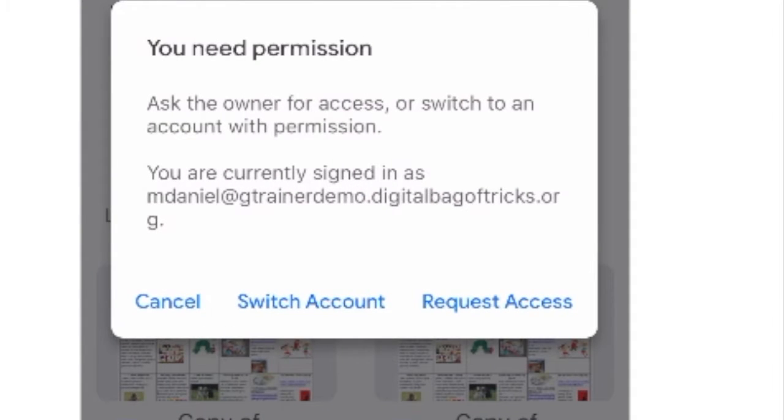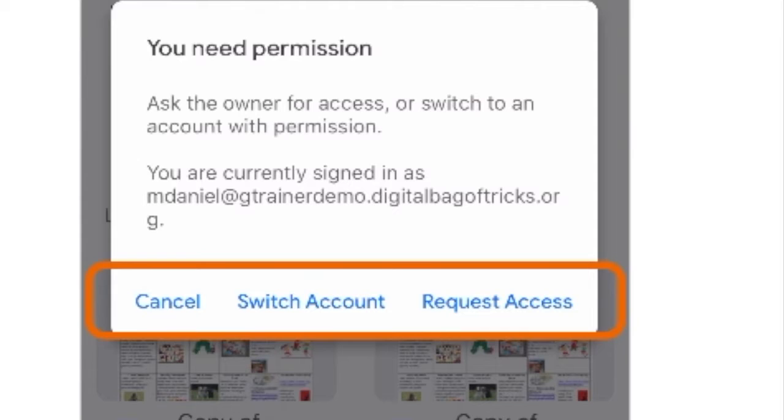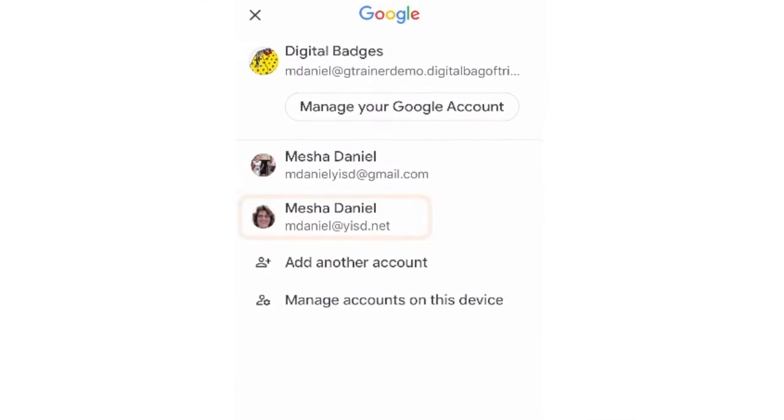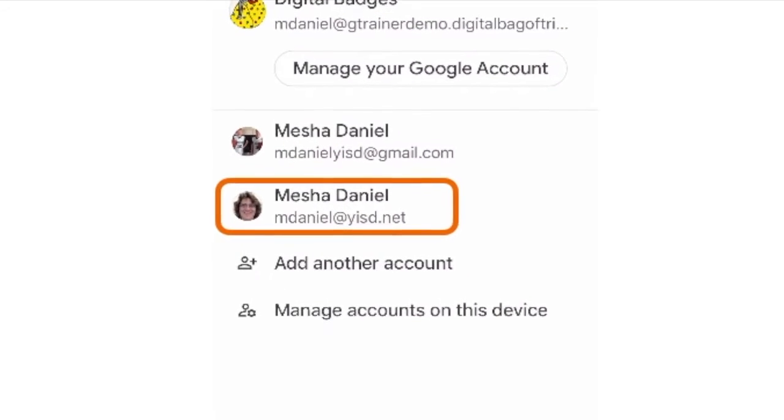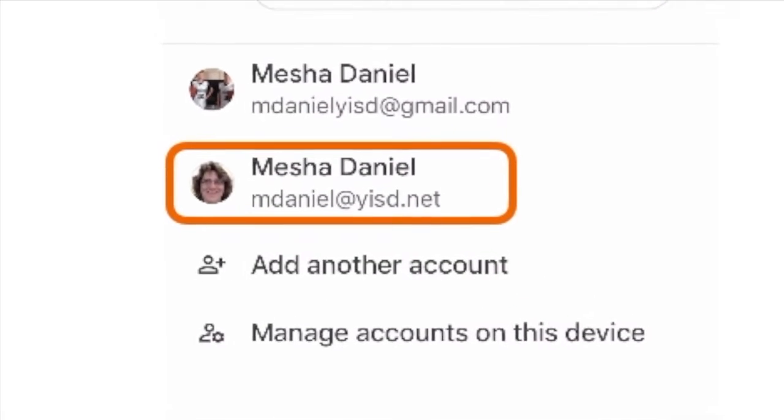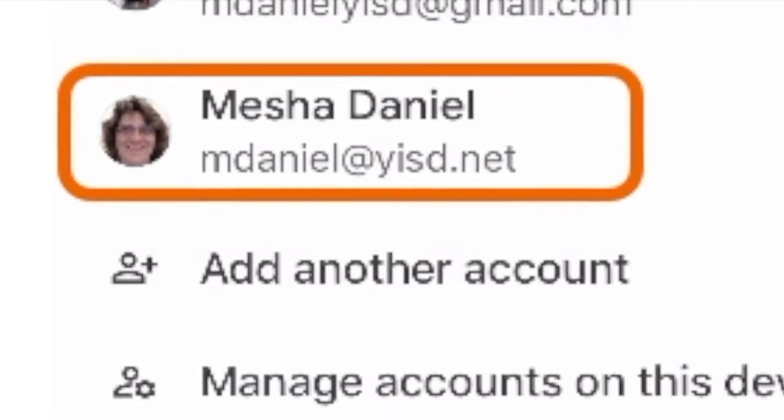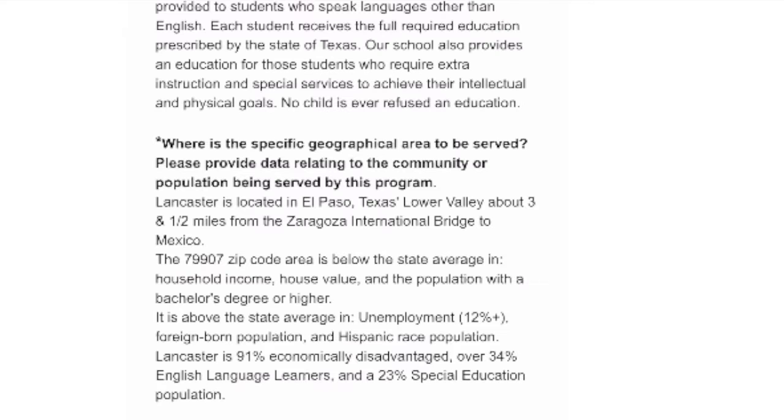Oh no, I'm in a different Google account. I can either switch my account or request access. I don't want to request access. She'll have to send it again. So I switched to my YISD account. Now look at that, the document opened perfectly.